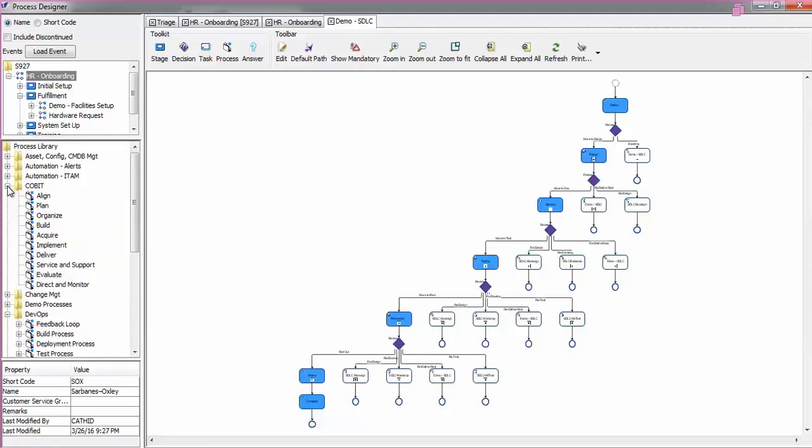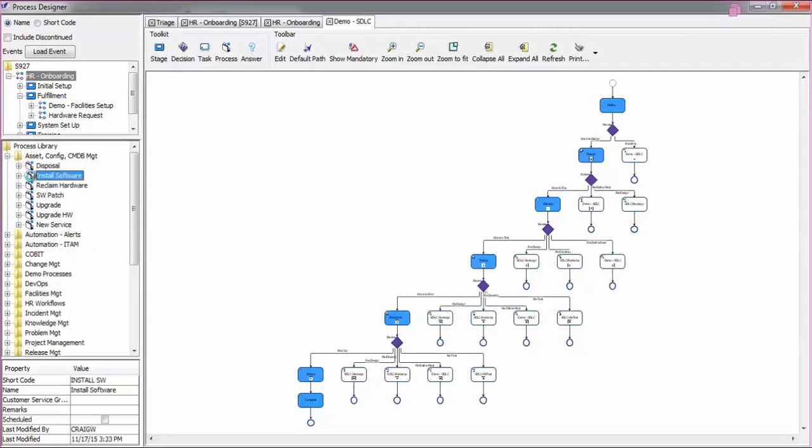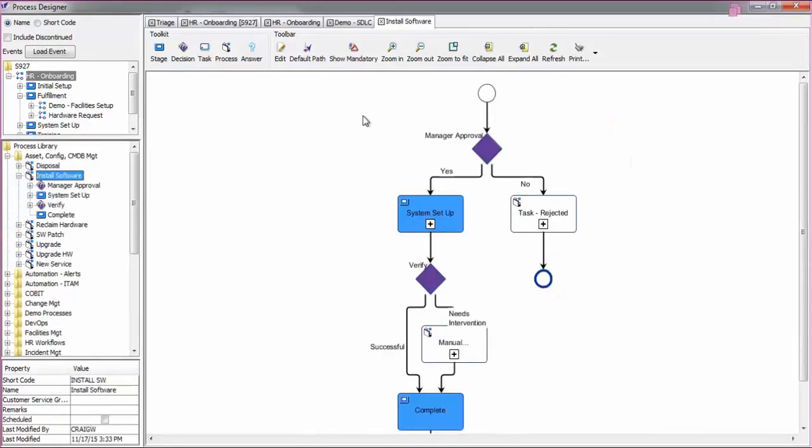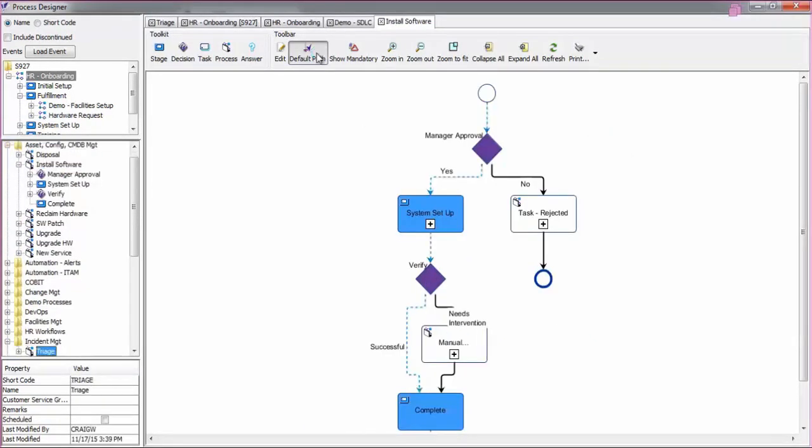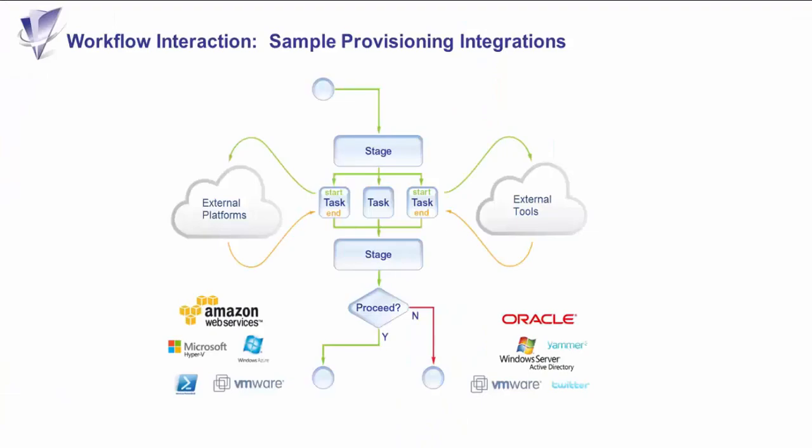Into more ITOM-related processes, here's an example of a simple software install where I require an approval and then call out to automate the install process. Though I have a safety clause here where it'll insert a task for manual intervention if it comes back in and says it failed for some reason, providing that bidirectional feedback. And that's how all of these can work.